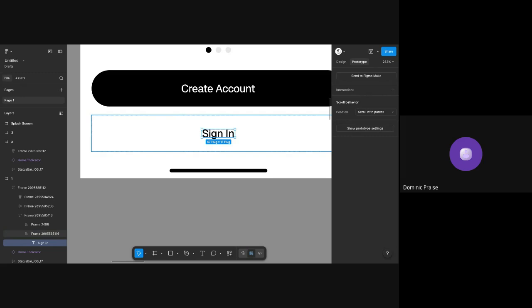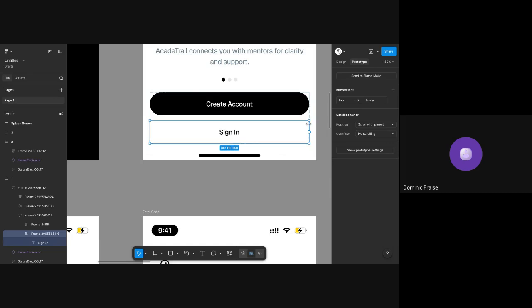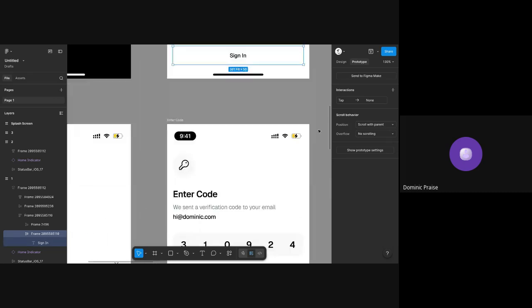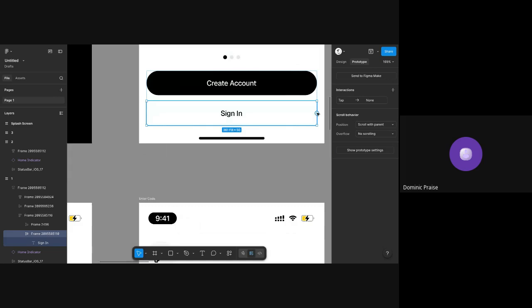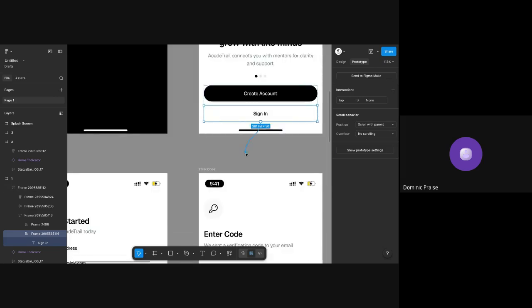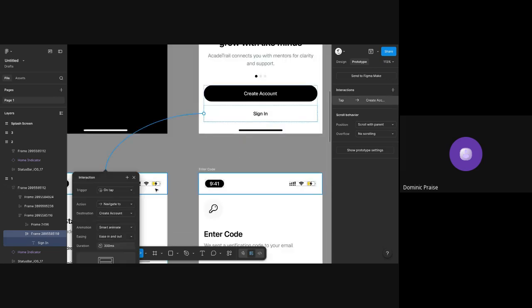And since this is a button, we are prototyping the whole button, so whatever you want to do, maybe the text, the button, you just need to click on it, then the plus icon comes, then you drag it to wherever you want it to go to.